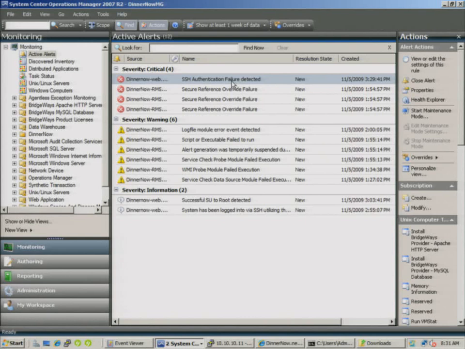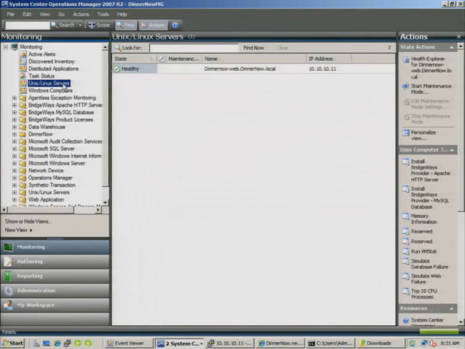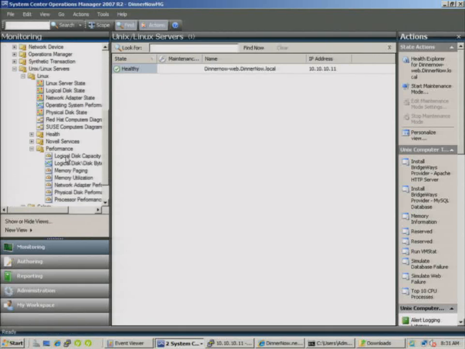If I look in a couple of spots, you'll notice I've got Unix and Linux servers, and I can monitor a server here. Down here, I've got another view that shows me more information about that system. If I install the Solaris MPs, a Solaris node will appear under here, and I'll be able to monitor my Solaris systems.